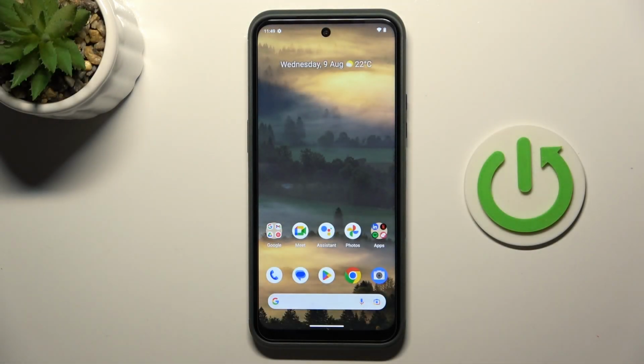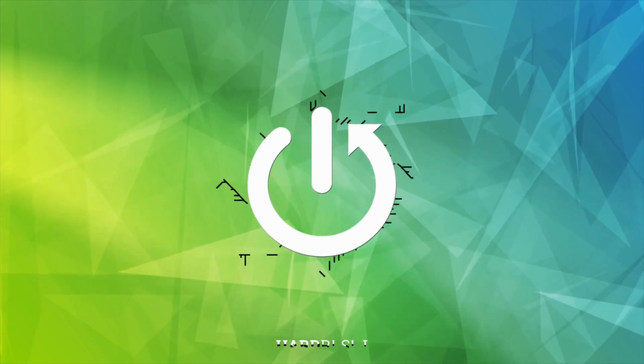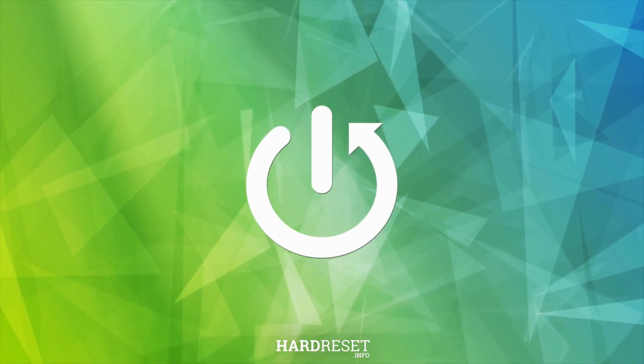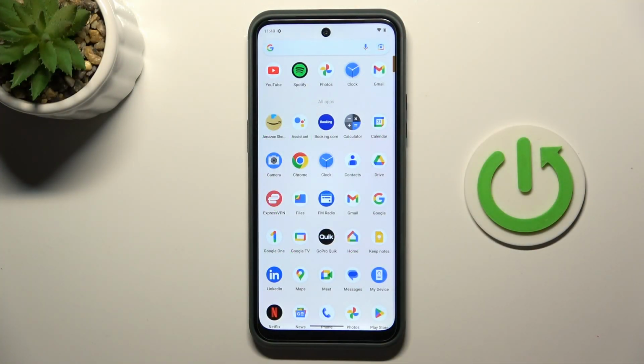Good morning guys, in front of me is NOKIA XR21 and let me show you how to apply dark theme. At first unroll the list of all apps and go to settings.